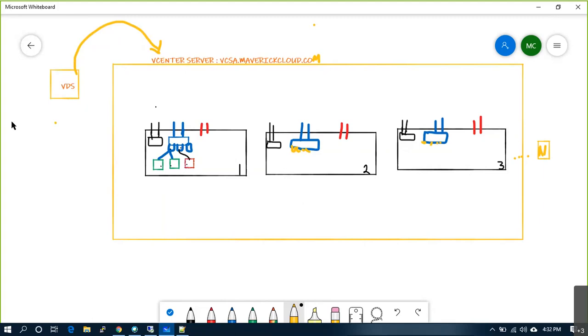Now, what is this distributed switch? This distributed switch is also virtual. There is no physical existence, it is also software which is saved under vCenter. Okay. So normally, if you create a vSphere distributed switch, the switch configuration will be saved in vCenter, remember.